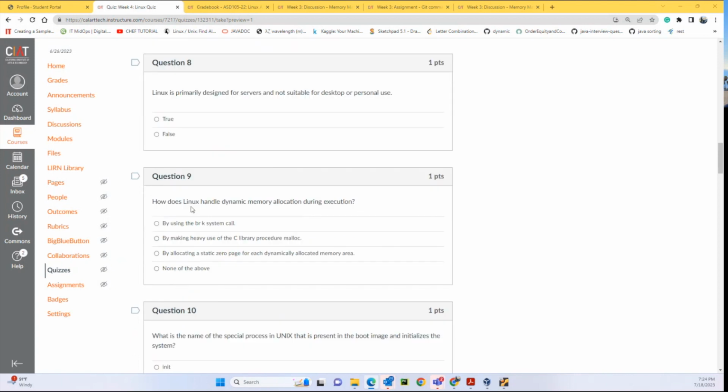Now, how does Linux handle dynamic memory allocation during execution? So that is important. Basically by using the brk call, I don't know what that is. I don't think that is the right answer though. By making heavy use of the C library procedure malloc. Yeah, because it's written in C. So this is the closest answer, because Linux is written in C language, and malloc is a library in the C language that actually allocates and deallocates the memory.